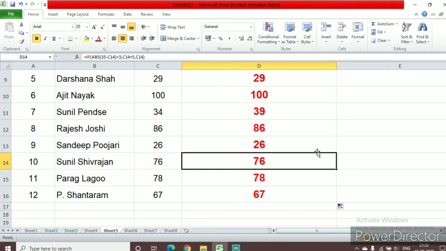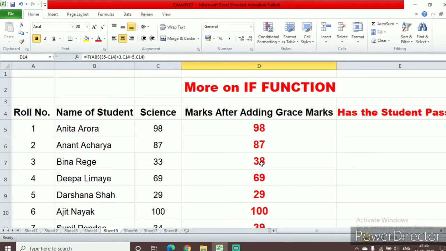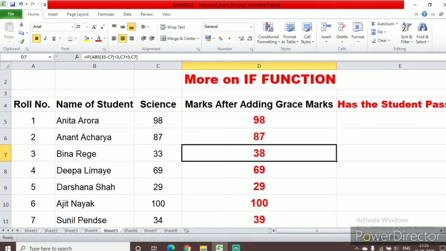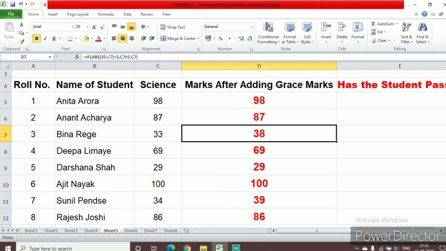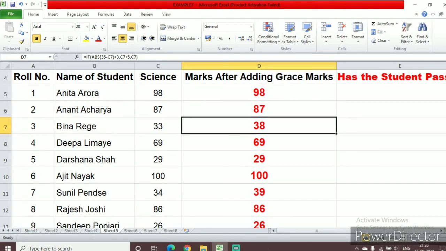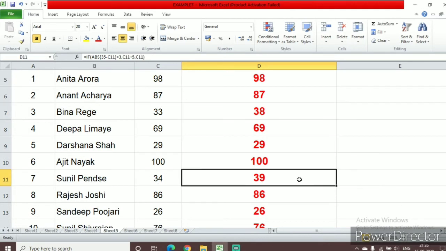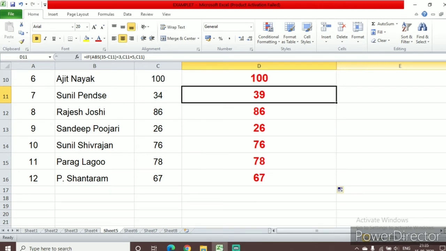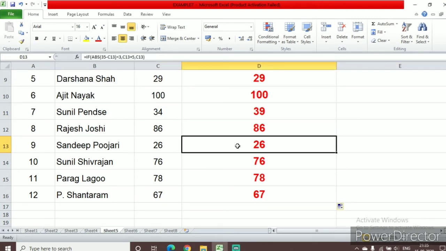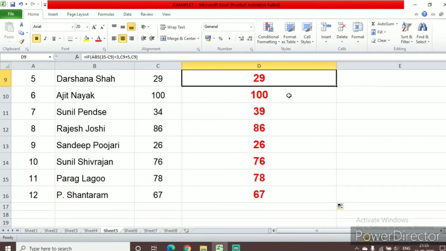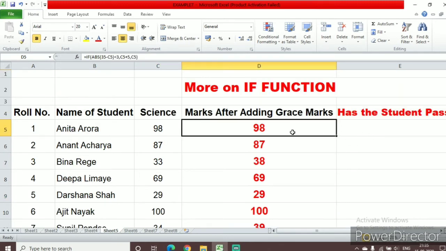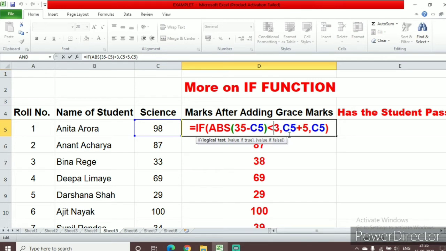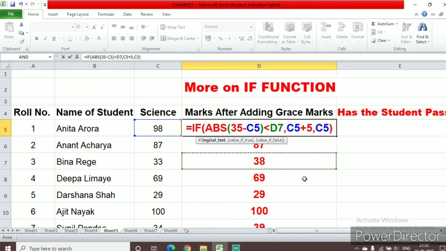So this is how. Now who got grace marks? Bina Rege got those grace marks. For 33, she's got 38, and Sunil Pendse was scoring 34, which was 1 mark less for passing, and he got 39. While there was no change in Sandeep Pujari's marks, 26 and 29, because we had put a condition that it has to be only 3 marks less. Okay, got it? Yes or no?